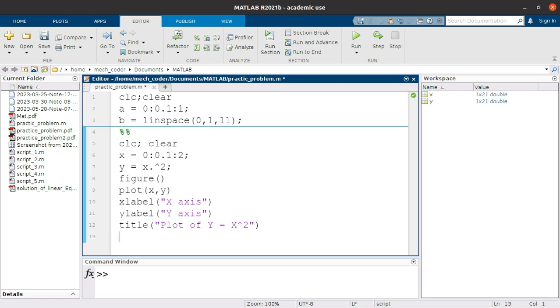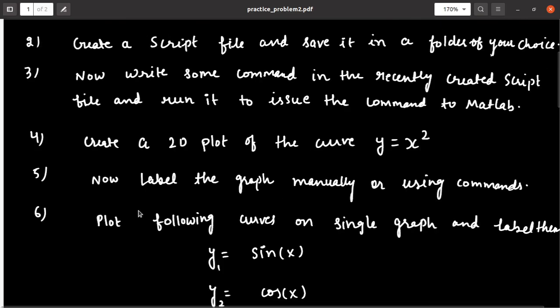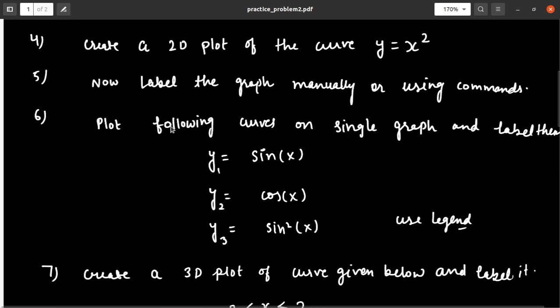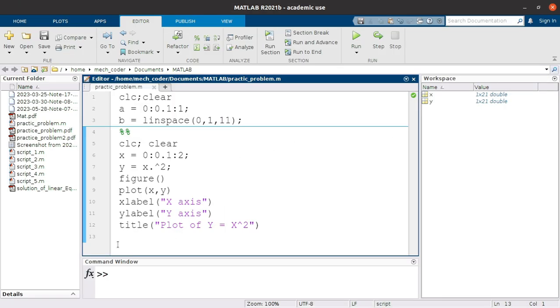Next we will move to another problem, the 6th problem: plot the following curves on a single graph and label them. We have to create these 3 graphs, y1, y2 and y3, sin x, cos x and sin square x, on a single graph, and then use a legend to distinguish these different graphs. So let's see what we have to do.